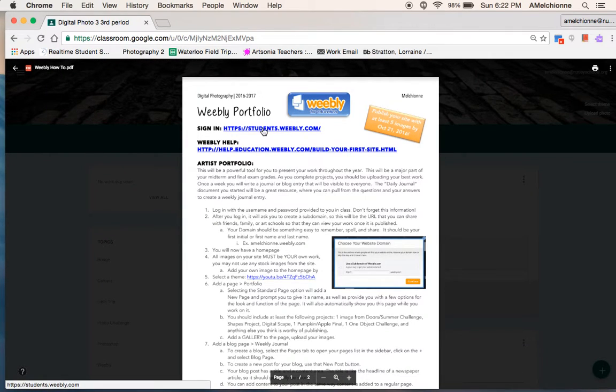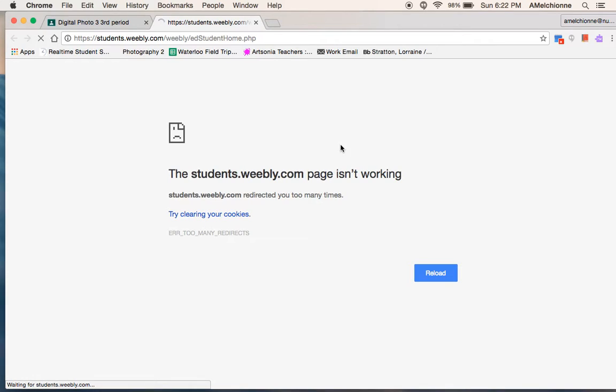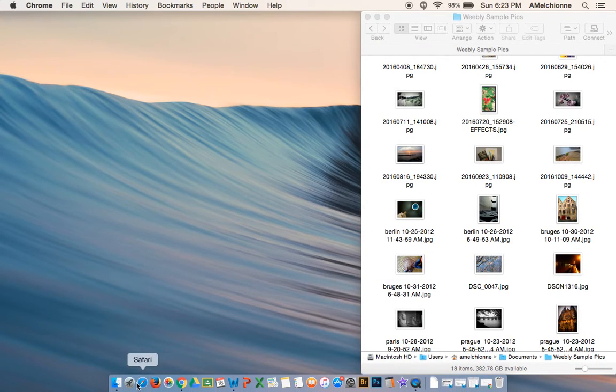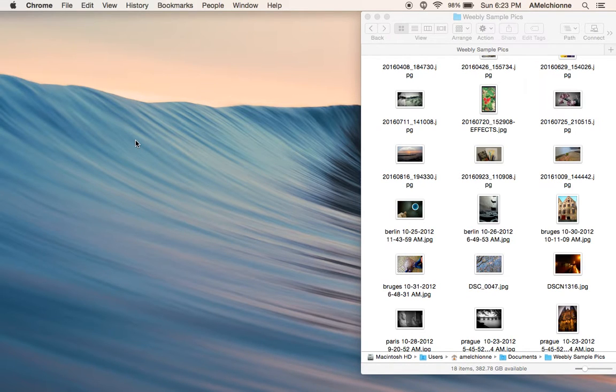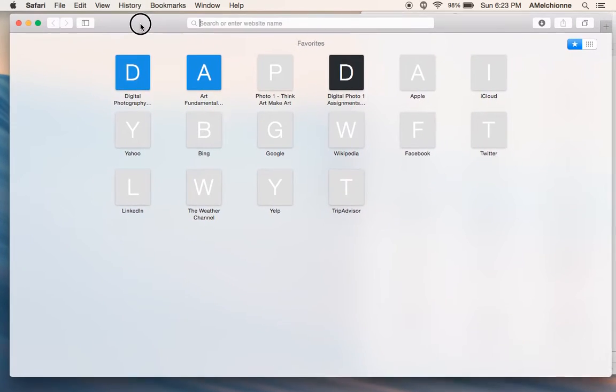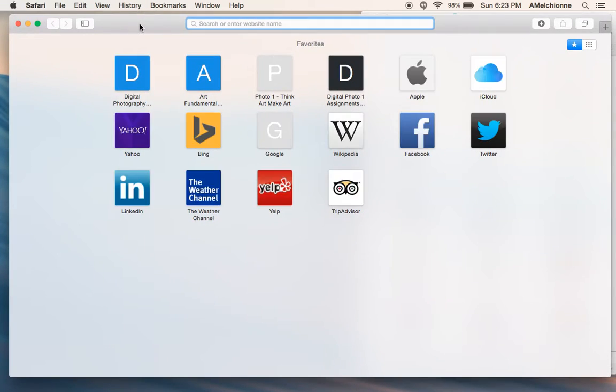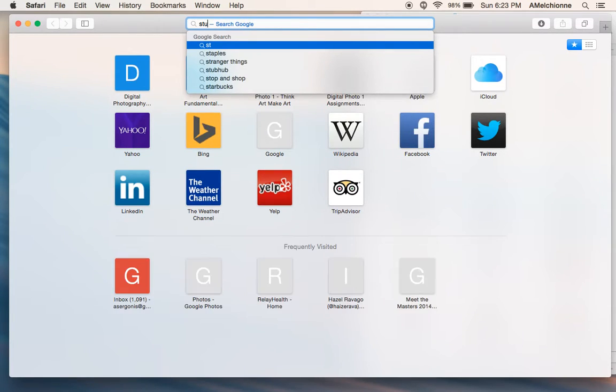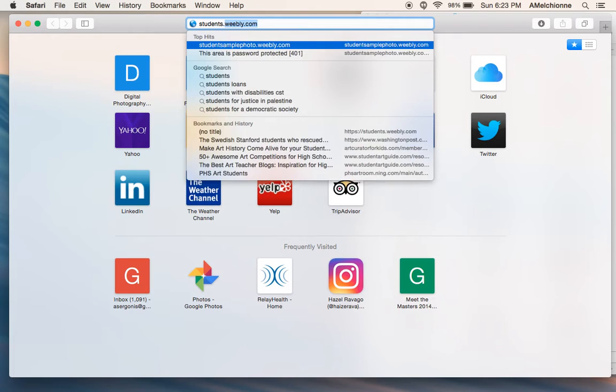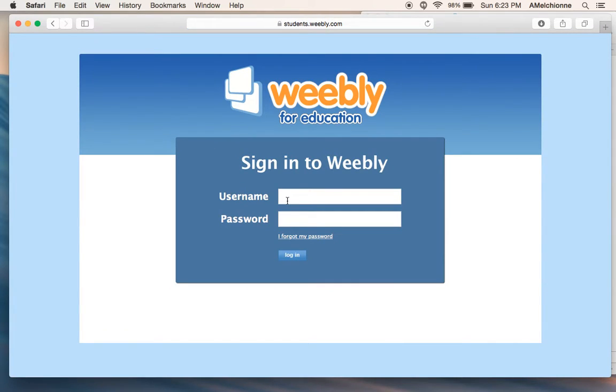Okay, when you open that up, you'll see some links here. And you will go to students.weebly.com, and this is where you will be able to log in. And apparently this is being weird today. All right, let's try Safari. You will be provided a username and password in class. Most of them, I tried to keep them with just your name, like your first initial and last name. Okay, so I will log in.